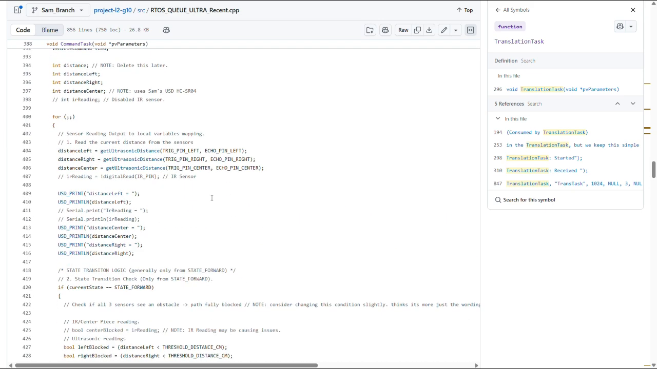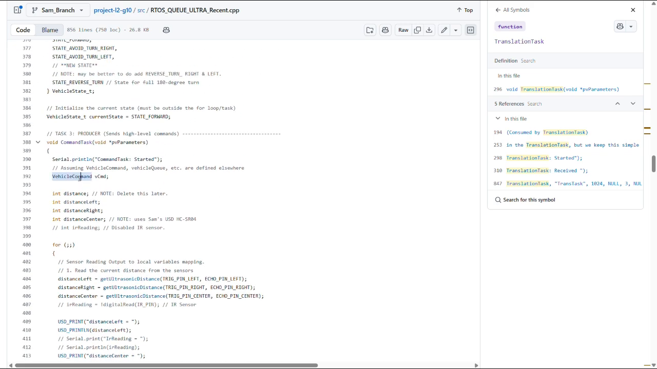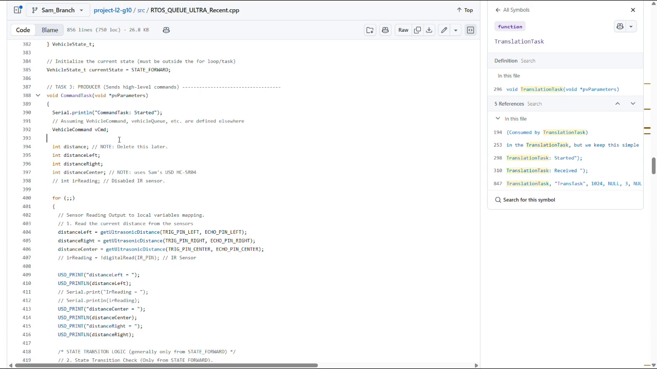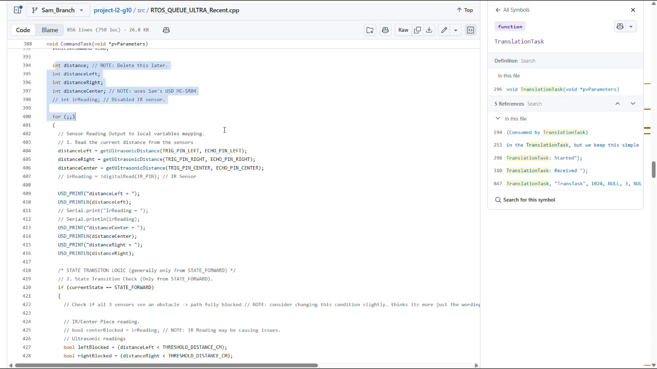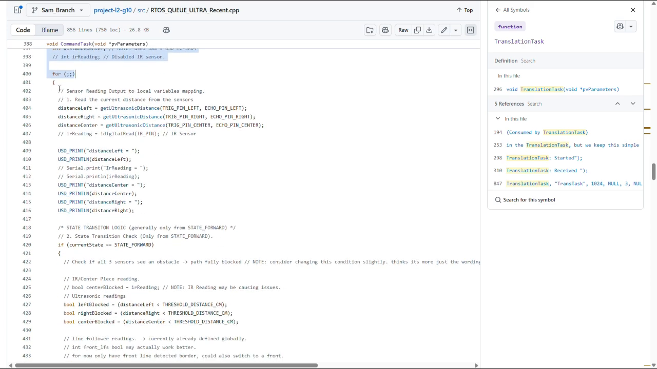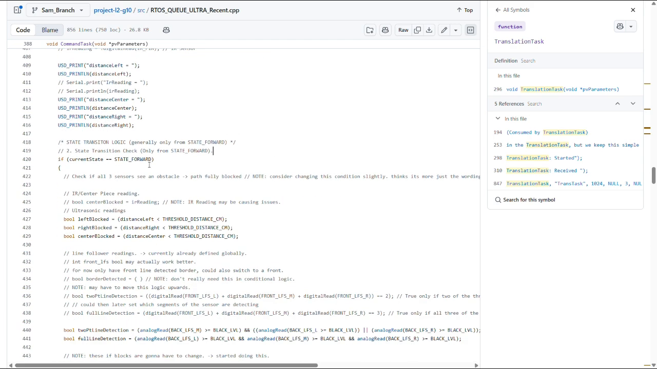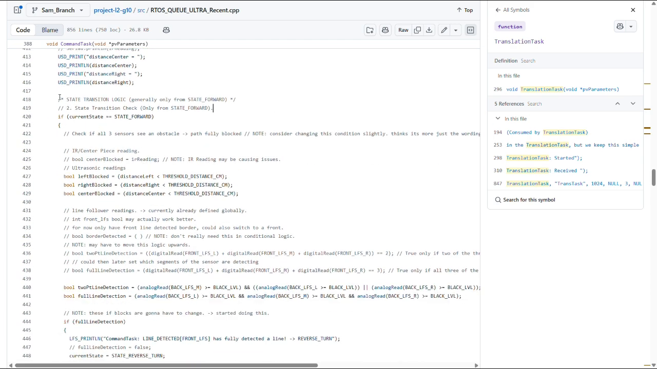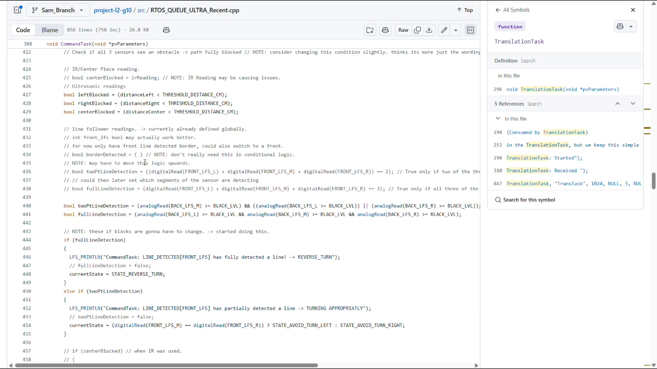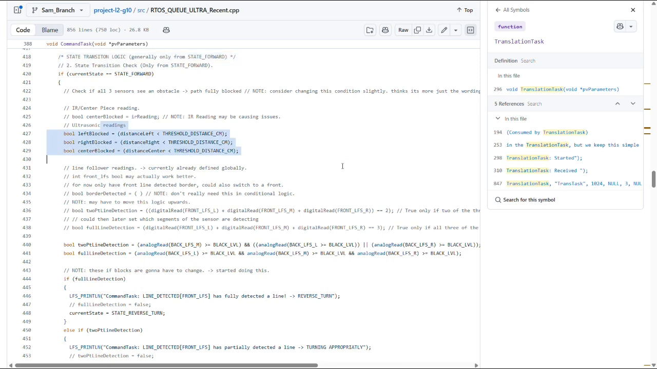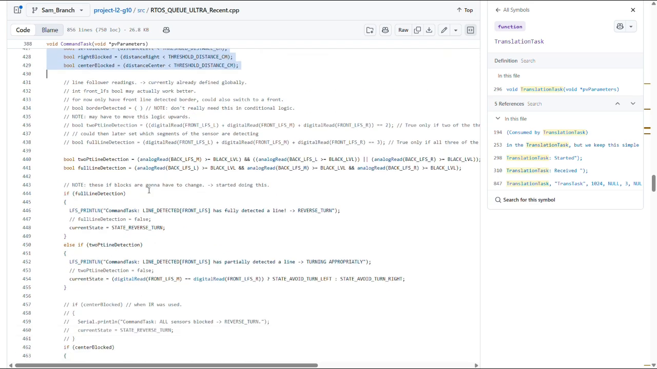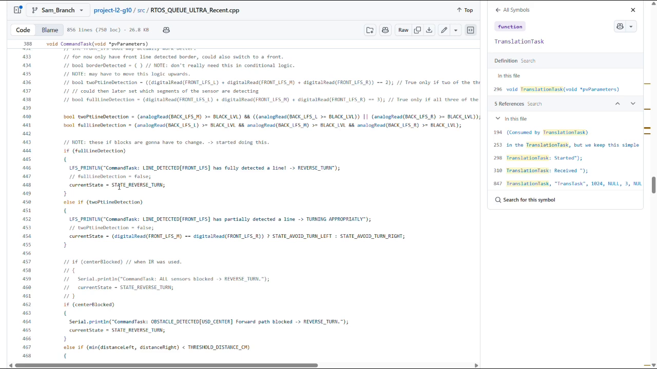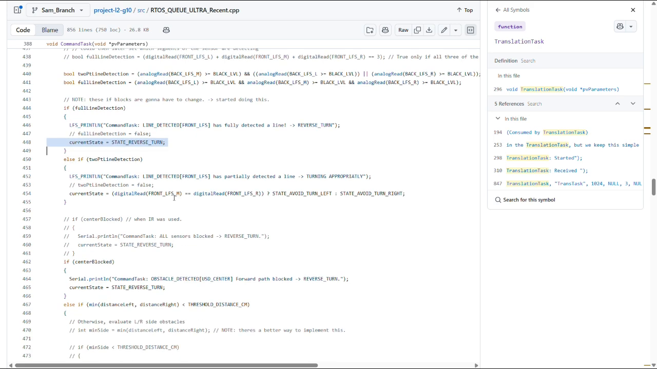This is where all the sensing happens. It's the same format again. You've got a queue here with the specific data structure mentioned earlier. You've got some variables used and then a loop repeating forever, and obviously FreeRTOS will cycle through. Over here, we just have the state transition logic, and the default state is to move forward. Then we have some checks based off of our sensors, which will change the state. If there's a line detected, it will change the current state to state reverse turn. So that's just the transitional state logic.